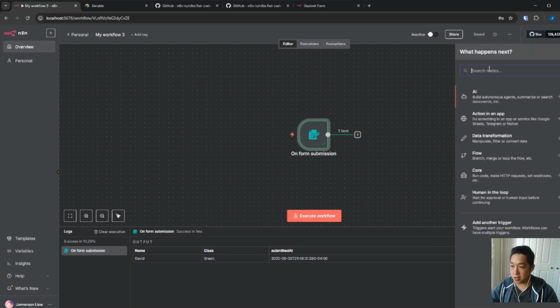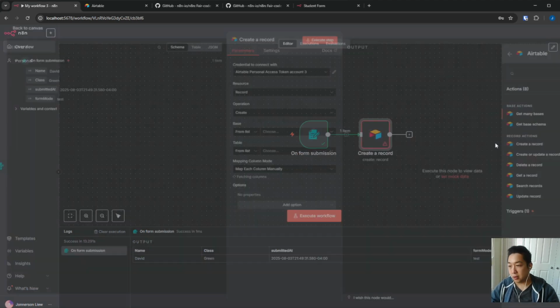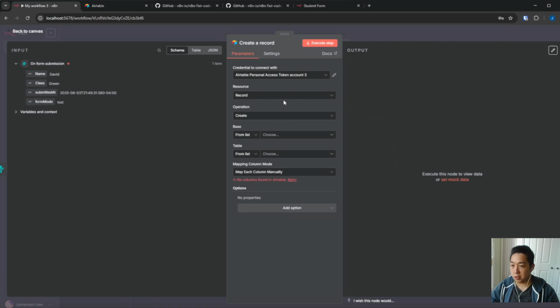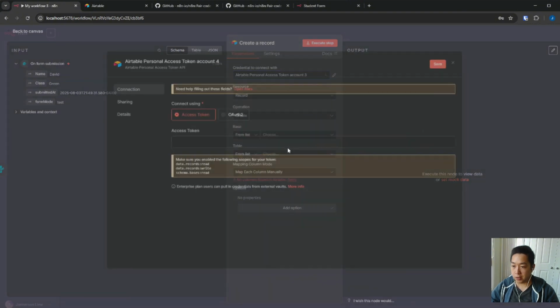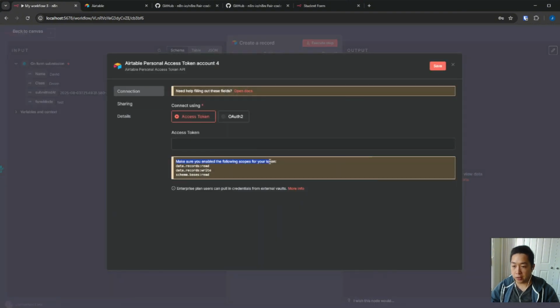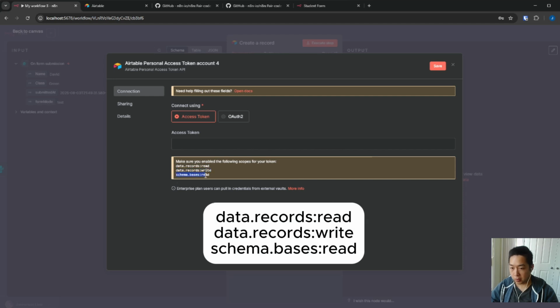Next, we want to get the data into Airtable. So let's create an Airtable node. Create a record, because we want a record to be created. As you can see, I've previously paired some credentials, but let's create a new one. You need the scope for your token. So data records write, schema read.